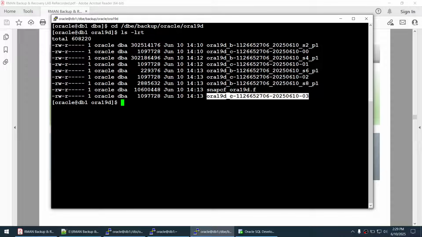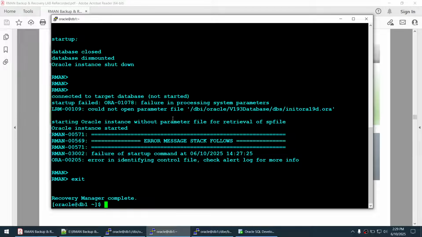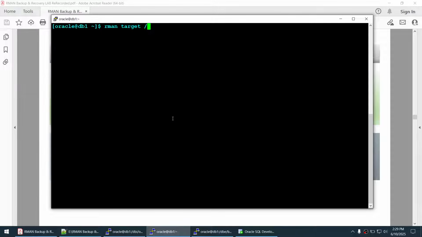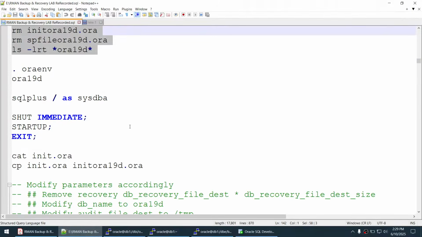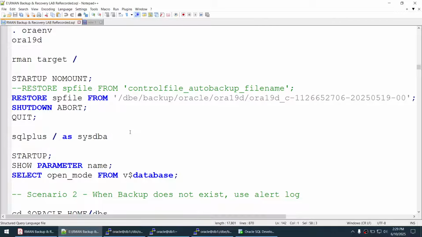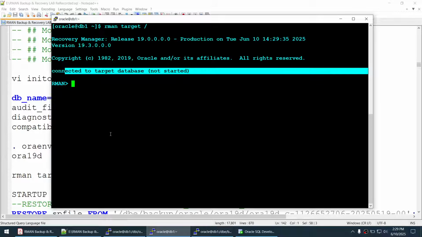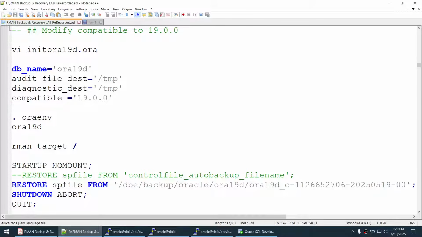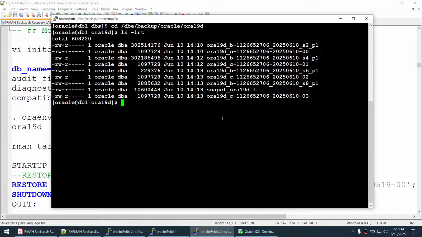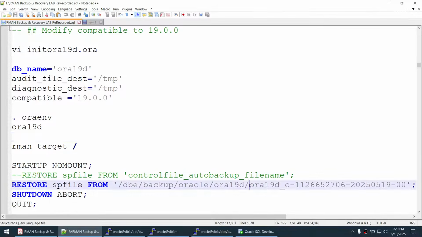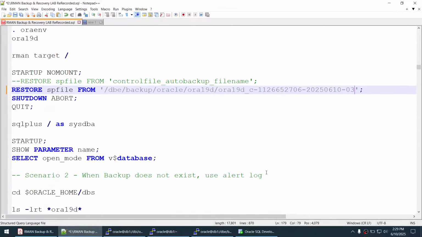So what we are going to do here, we are going to use the latest control file. This is the control file, and we are going to use this control file to restore using RMAN target. The command that we are going to run here is restore spfile from, but actually the connected to the target. Even if I try to restore it, it's not going to work. I actually missed it. So let's try that, and I'll show it to you. Let's give it a try, and we will not be able to restore.